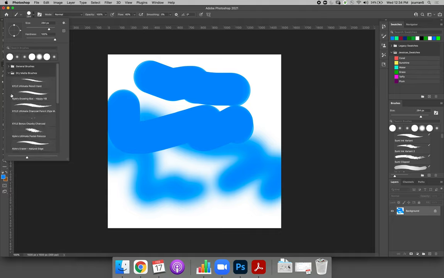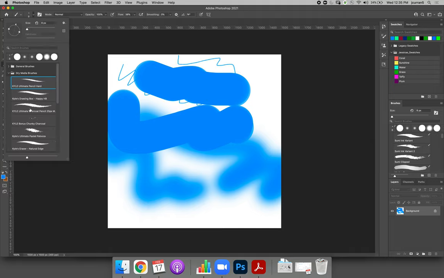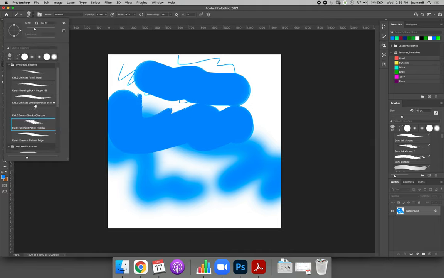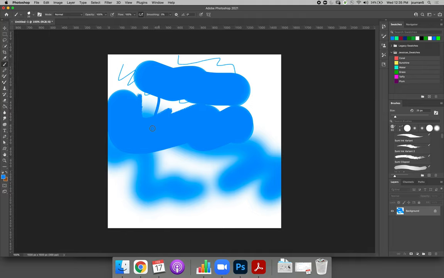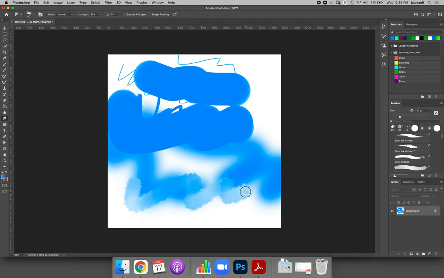I've loaded some additional brushes, these dry media brushes here. When I select them, some of them will allow me to paint, like this one. But others, I'll start painting and nothing happens. Let's see if I can find one of them. That one works. Let's try the wet media ones. I probably should have found one before I started.